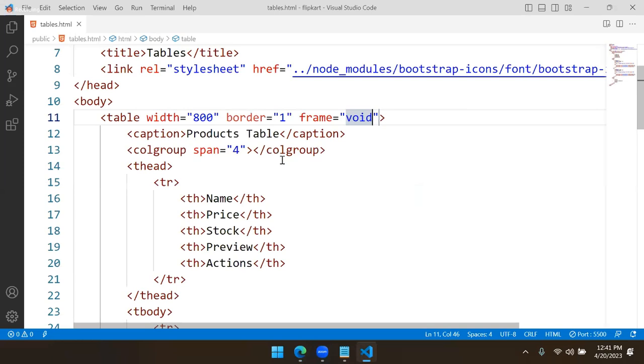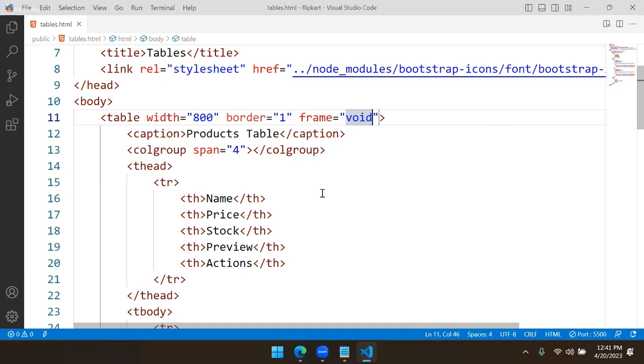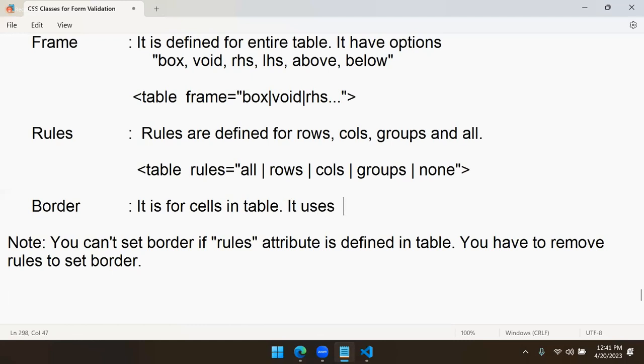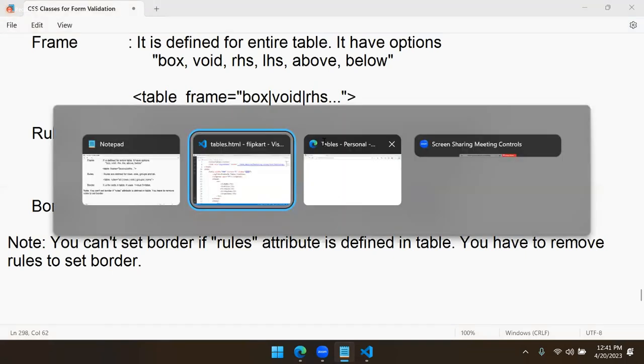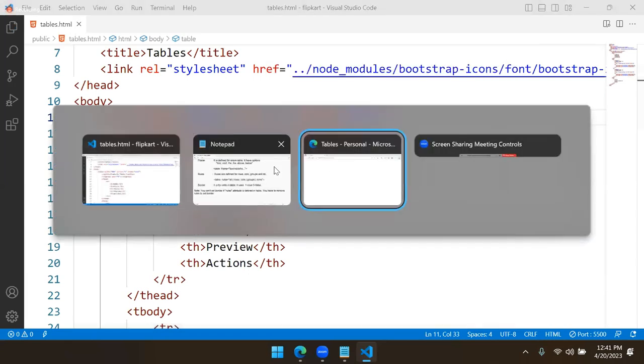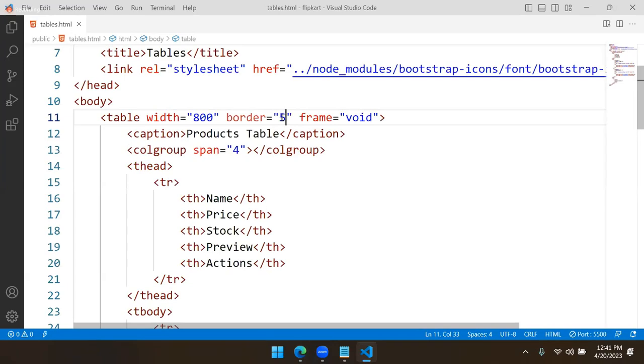So we can apply frame as void, and important, border is not size. Border is not size. Border has only two values actually. It uses 1 is equal to true and 0 is equal to false. That means it is not border size. For example, I mention border as 5 and I mention border as 5 and you see there is no change. It is not size of border. It is only true or false. 1 is true, 0 is false.